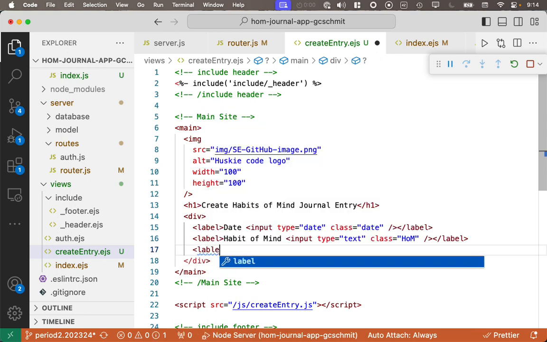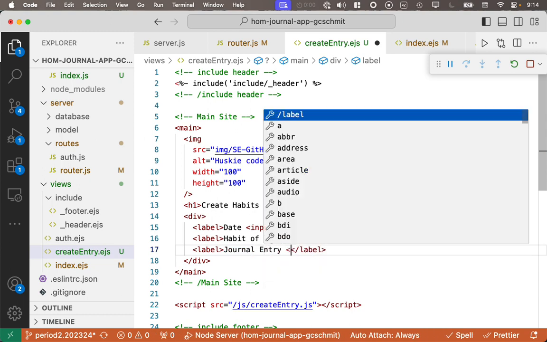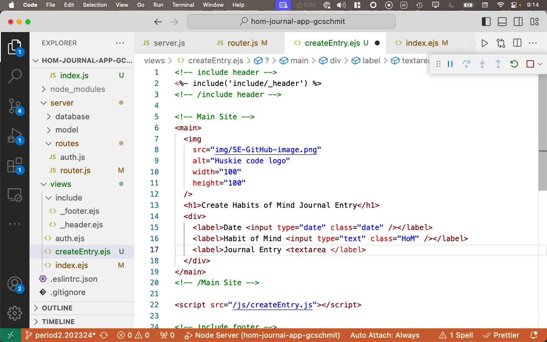We'll create another label and another input element for the actual journal entry itself. And here we're going to use something called a text area. So a text area is like a bigger box where we can type in like a paragraph. And I'm going to assign that a class of content.